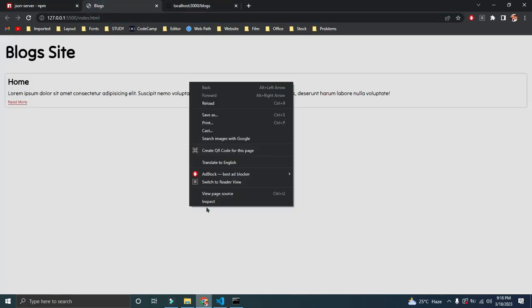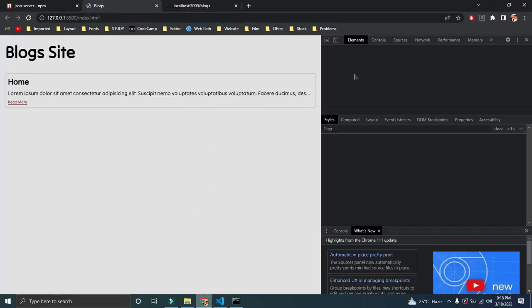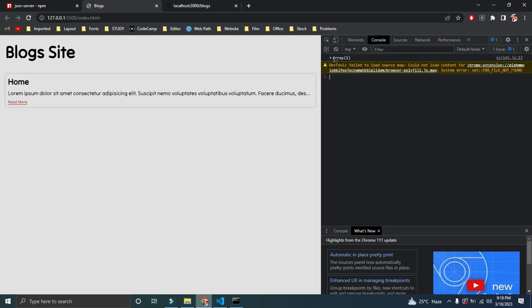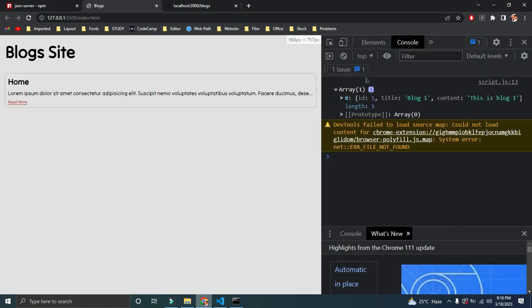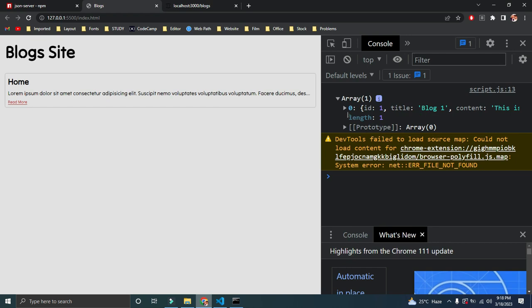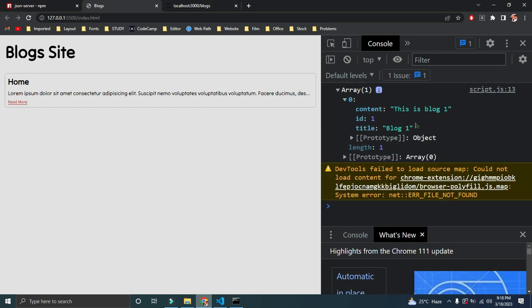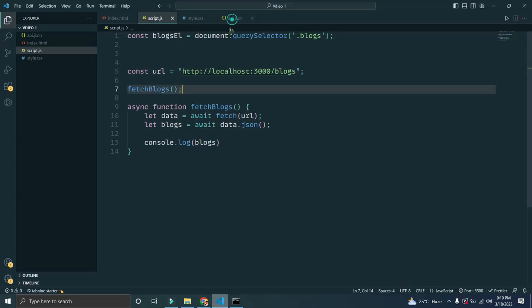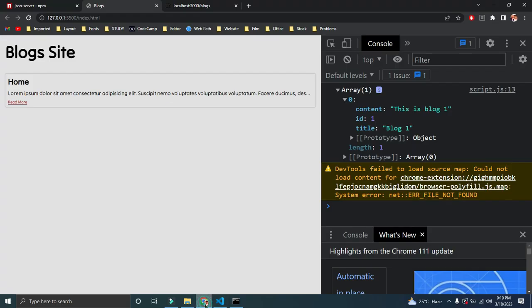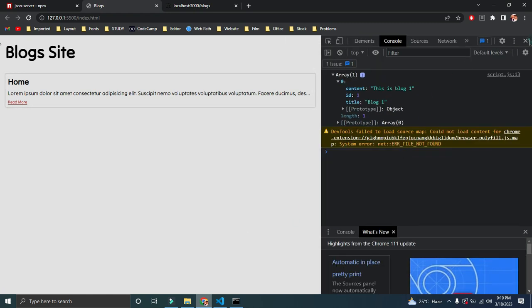Go to our website, inspect. In the console tab, we are getting an array. Here is that, and the same data we are getting up here. This is blog 1 and blog 1, the same data here and the same data from here. Okay, now as we are getting the data, we have to make a function which will put the data up here. To do that, let's just make a function.